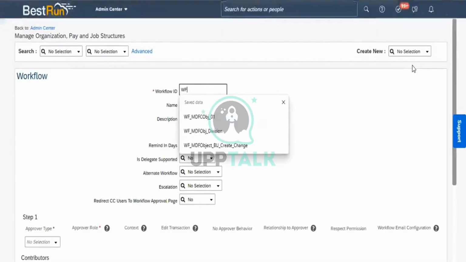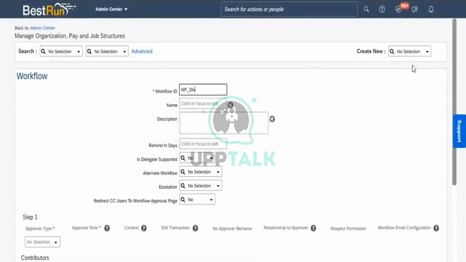Let's take a gap layer. We have to mention some code also. MDF workflow for, let's take... And just copying it. You paste it here.